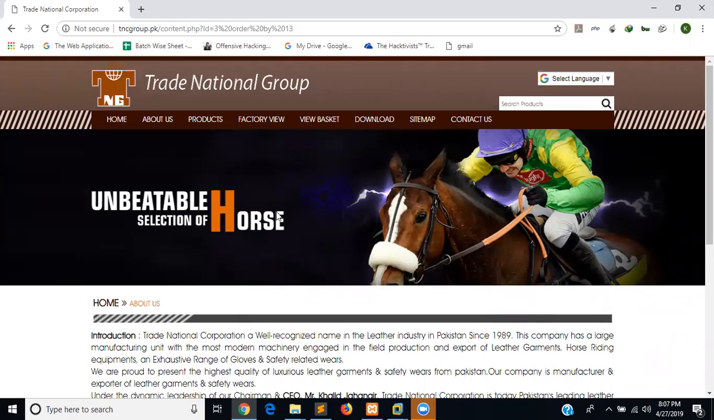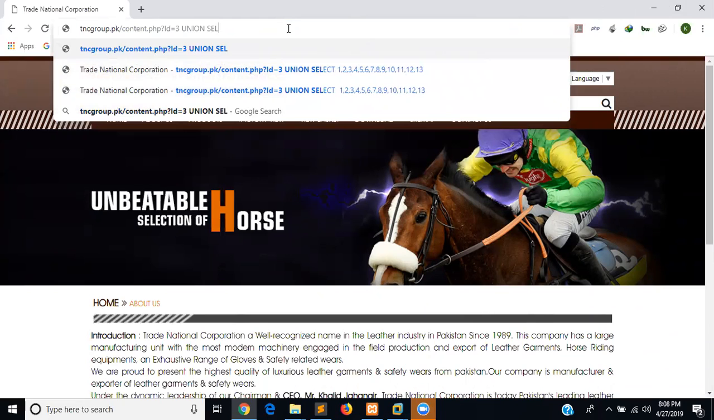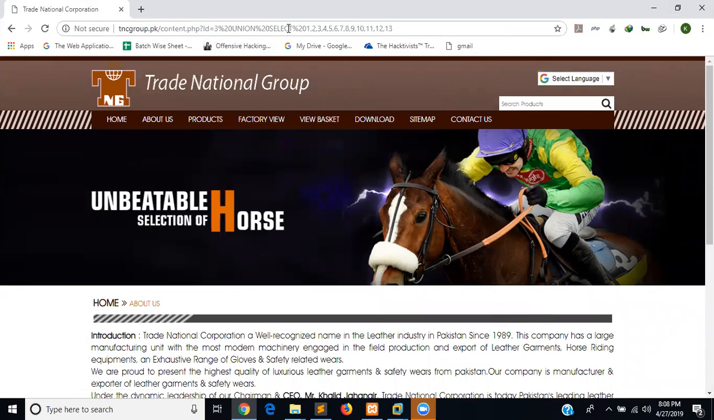Okay, now we have to check which column is vulnerable. We cannot say that from all the 13 columns we can get information. So we have to look for the vulnerable columns. Okay, how do we do that? We use the union command for that. So our original URL is this one, right? This is our original URL. So we just write union select 1 to 13 because we know we have a total of 13 columns.